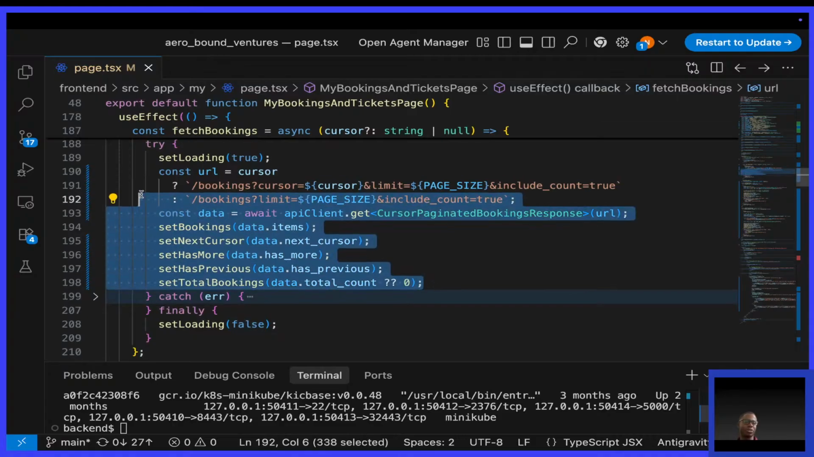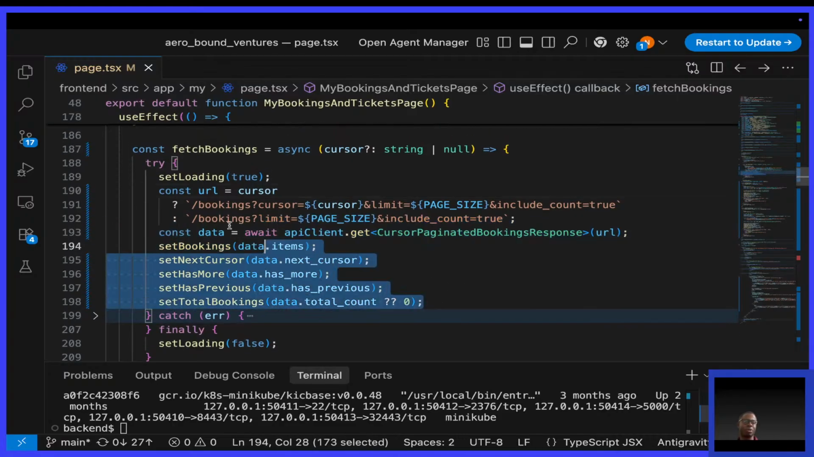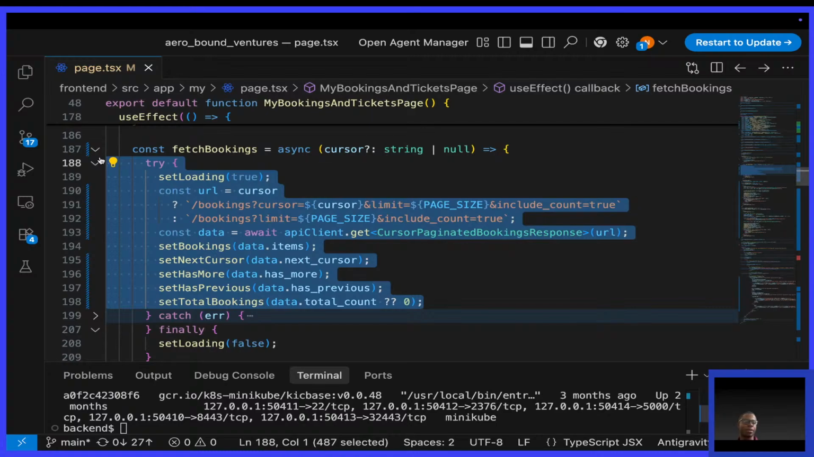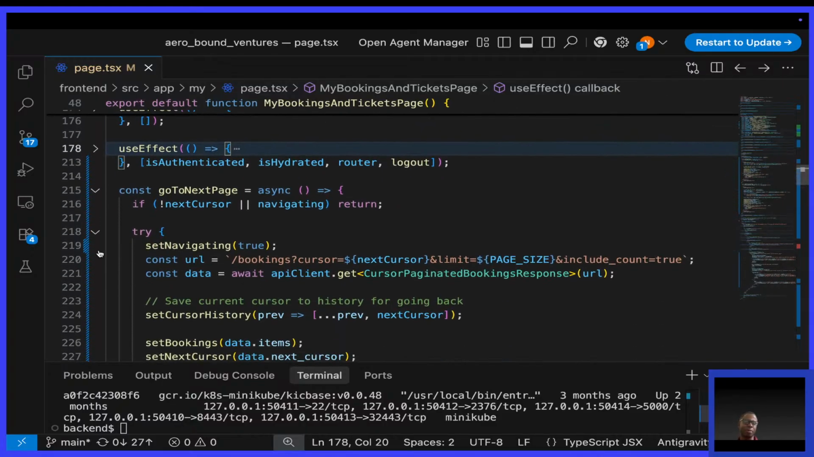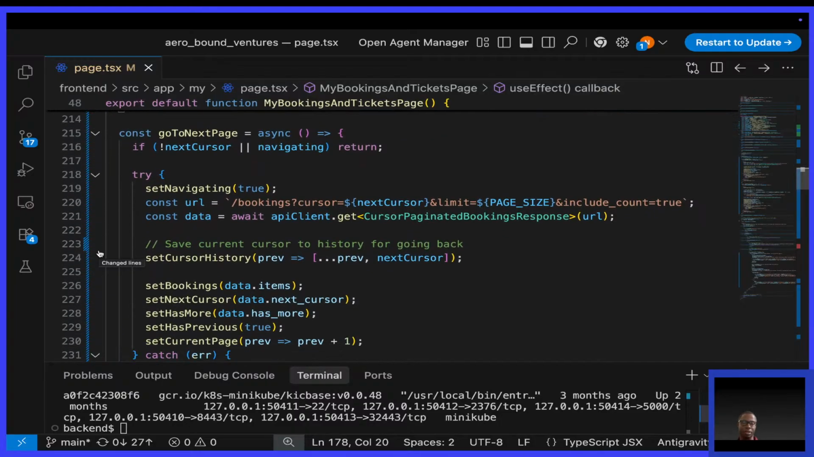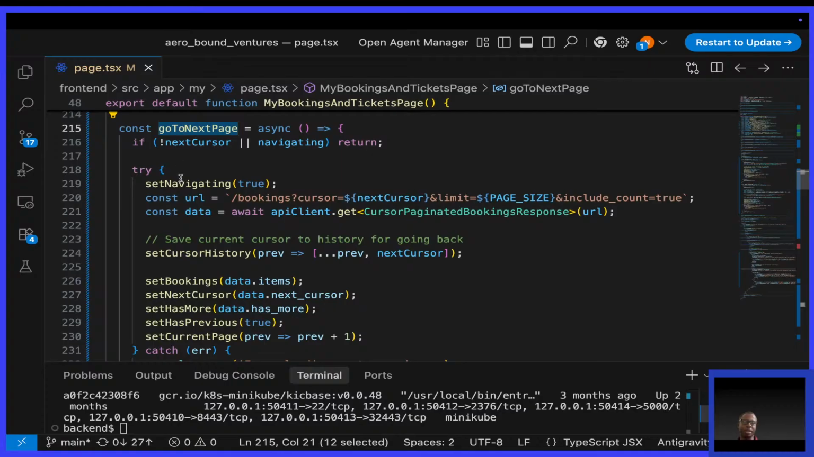So you see this is very simple. We have been doing this in this project more than 50 times probably. That's why you see I didn't want to spend a lot of time on the front end. Then for going to the next page, if there's no cursor or you're still navigating, we return.